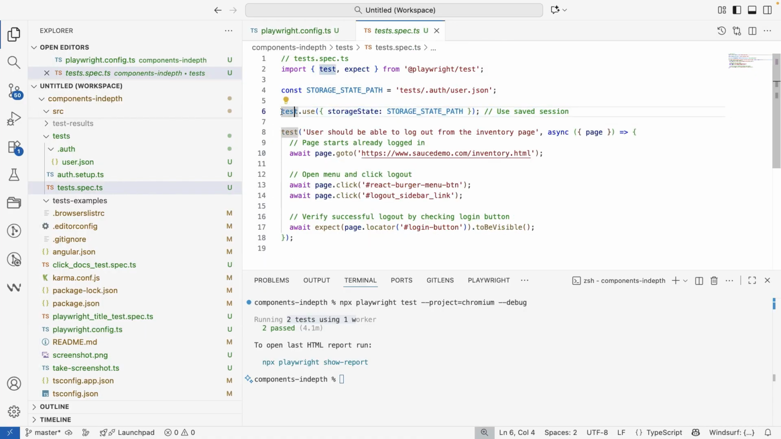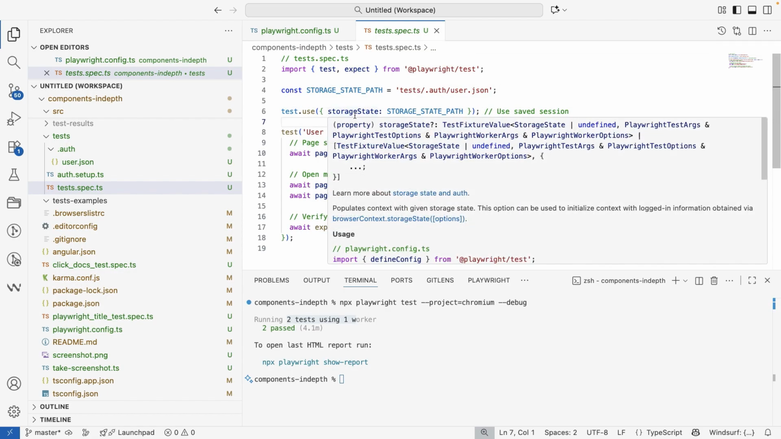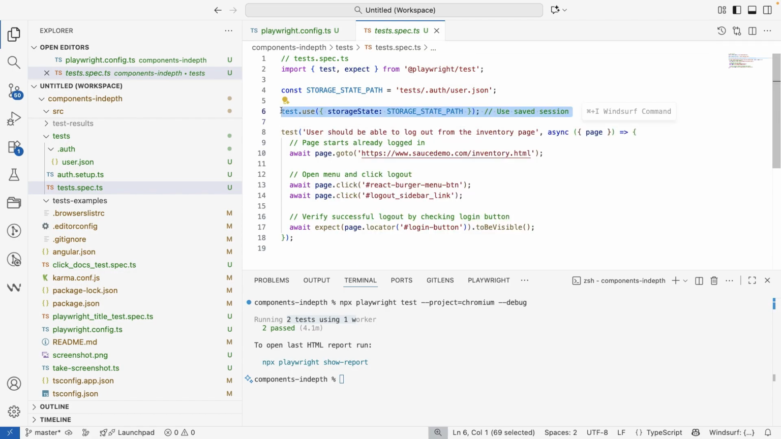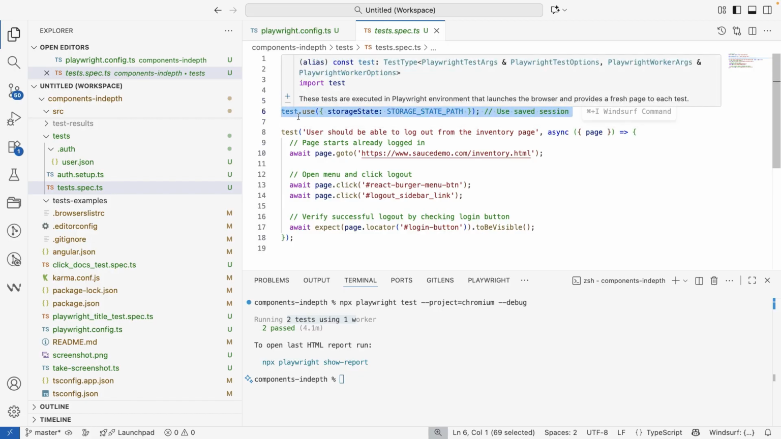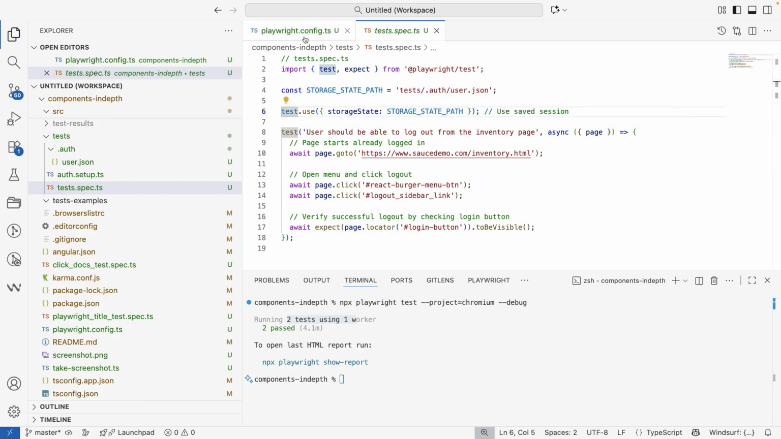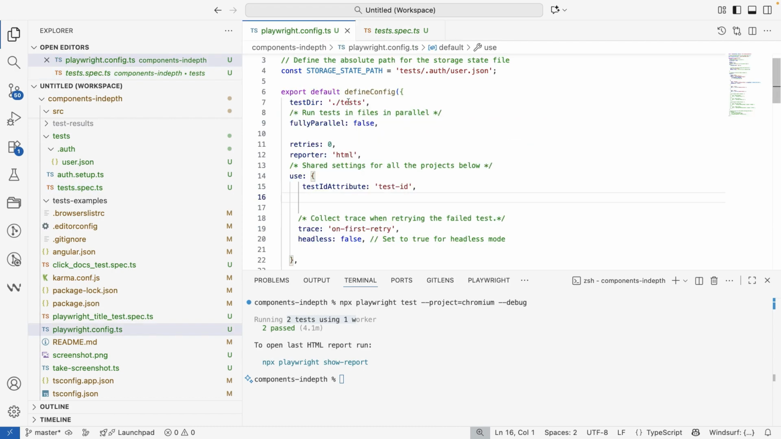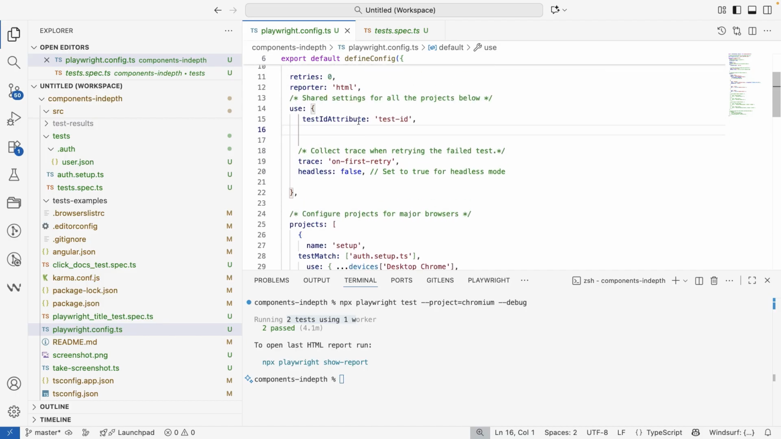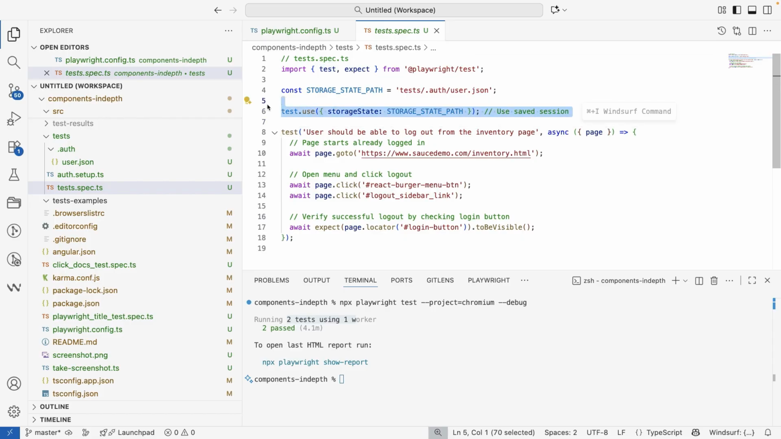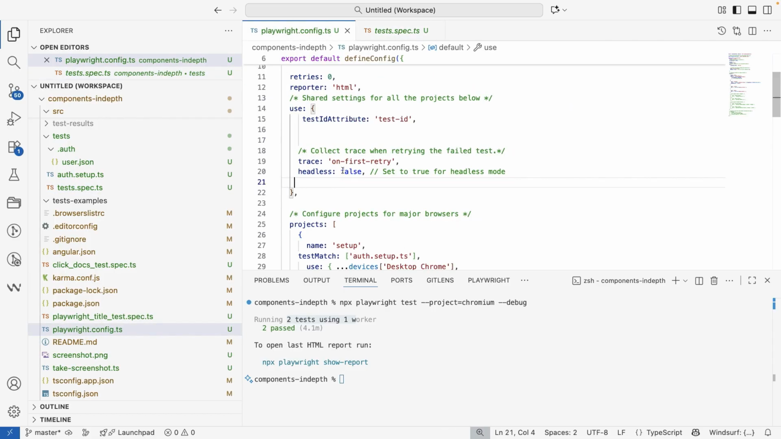You can either put it in each test. You might want to use this storage session only in a certain test. In that case, you can configure it in that particular test. If you want to use this logged session in all the subsequent tests, you can put that in the shared settings. So that way you don't need to add this line in each and every test. You can have that in one global setting, which is the shared setting for all of your projects. So all your tests will use the storage state.